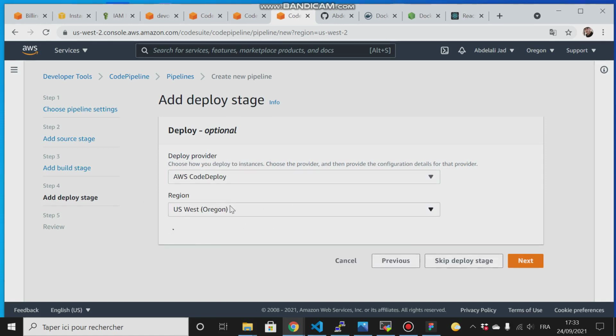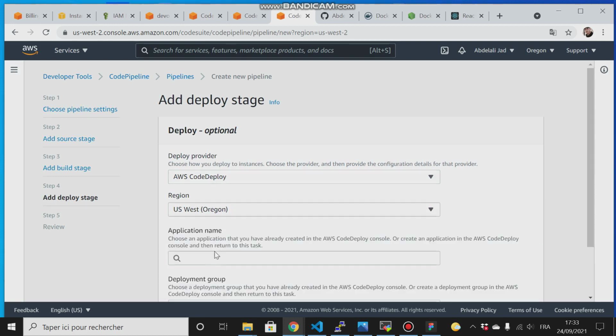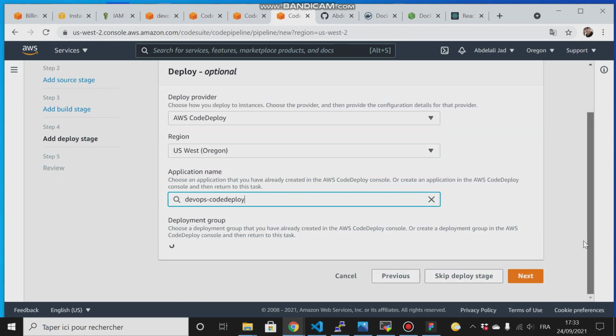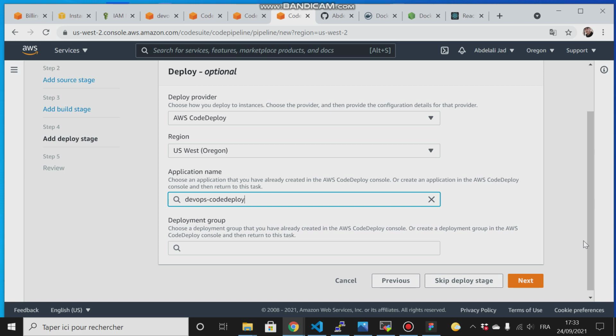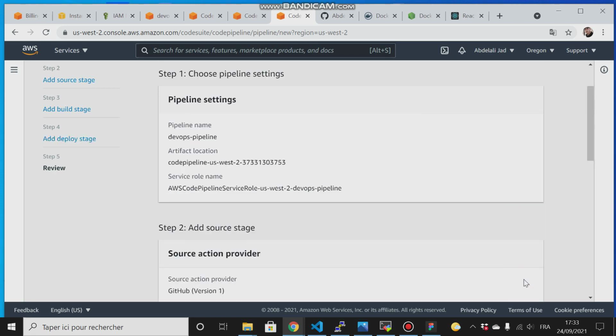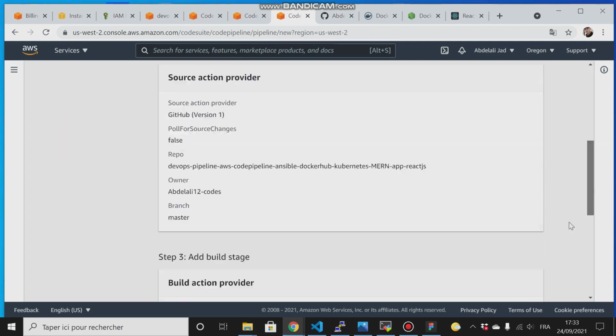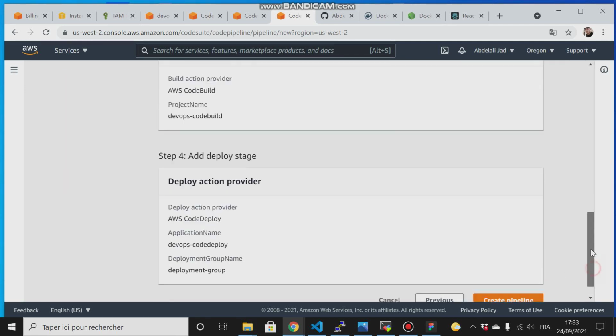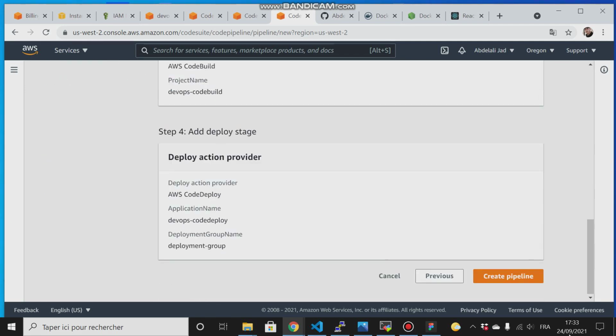It is selected by default in the Oregon region, and in the Oregon region we have our DevOps CodeDeploy. For the deployment group we have the deployment group here. Then I will click on next. This is only a review. I have set everything properly, so I have to create the pipeline.